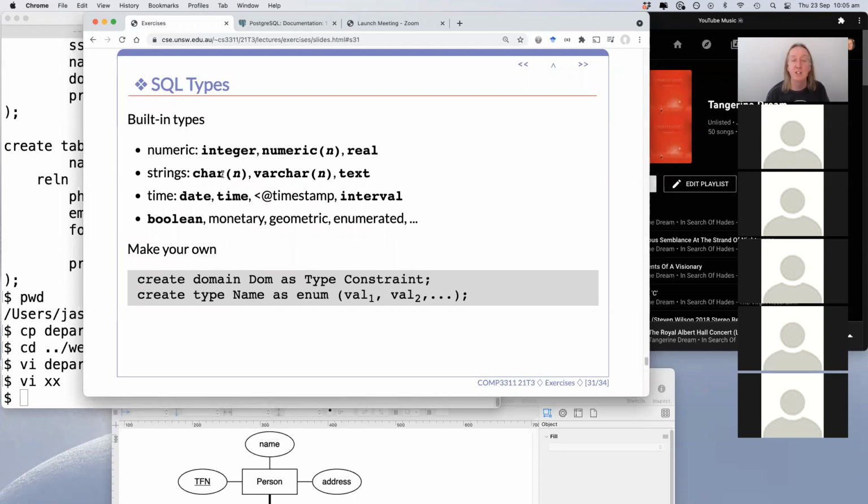All right, so strings: char-n is fixed length strings. If you say char 5, it allows you to store strings of up to 5 characters. If your string is less than 5 characters, then it blank pads on the right. So ABC in a field of type char 5 would be ABC space space. Varchar doesn't do space padding, but it does have a limit.